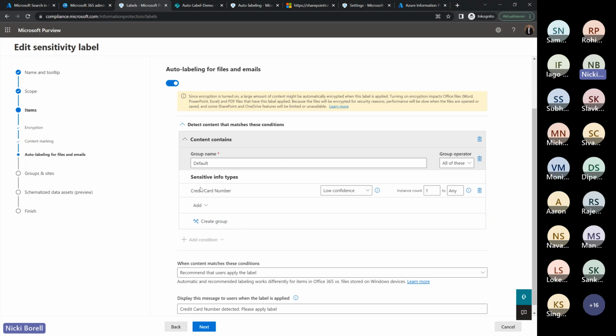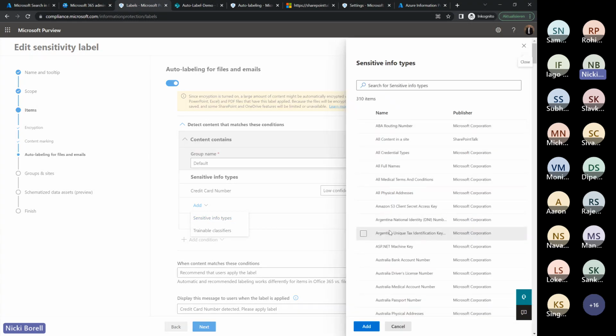As you can see here, I can add other parameters. For example, I can say another sensitive information type, or I can also use trainable classifiers in this context to detect automatically if sensitive content is part of a document. So let's say I want another sensitive information type. Then I get the list of sensitive information types, which are part of the Purview Admin Center.